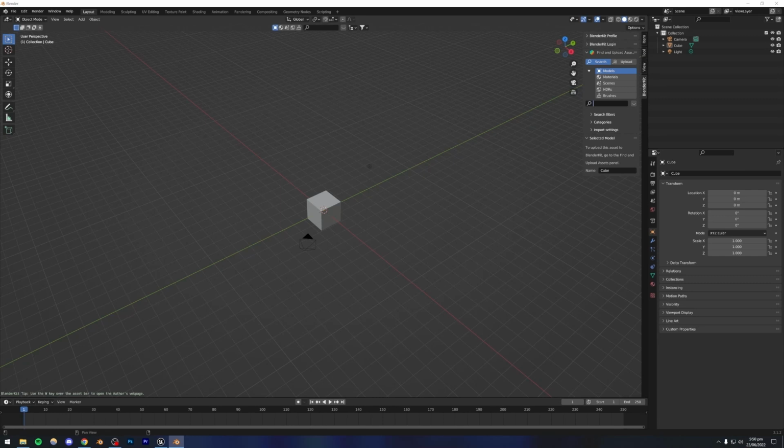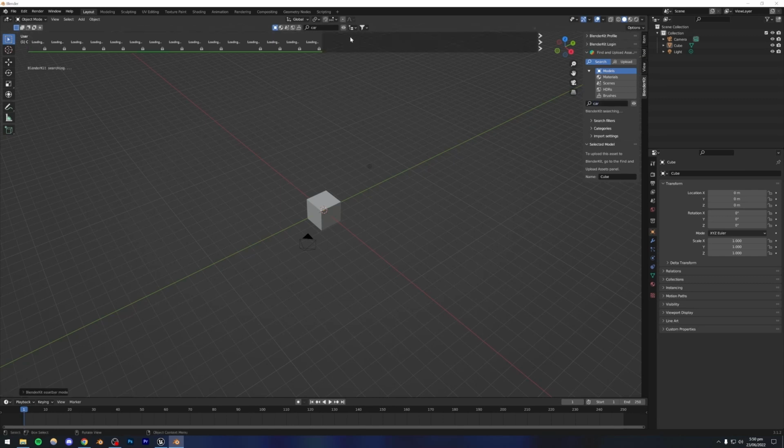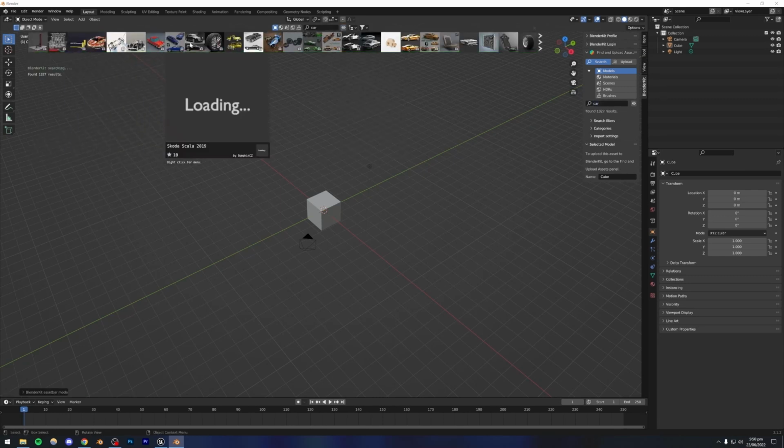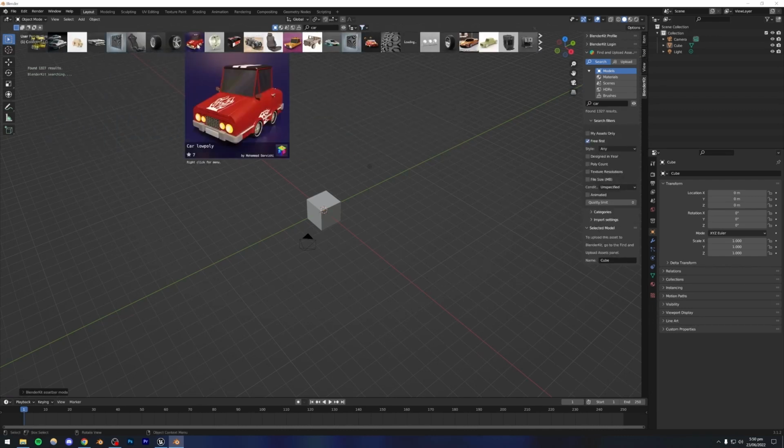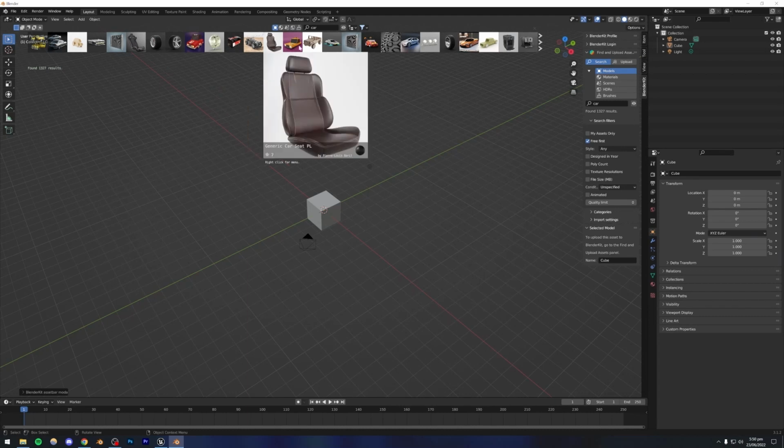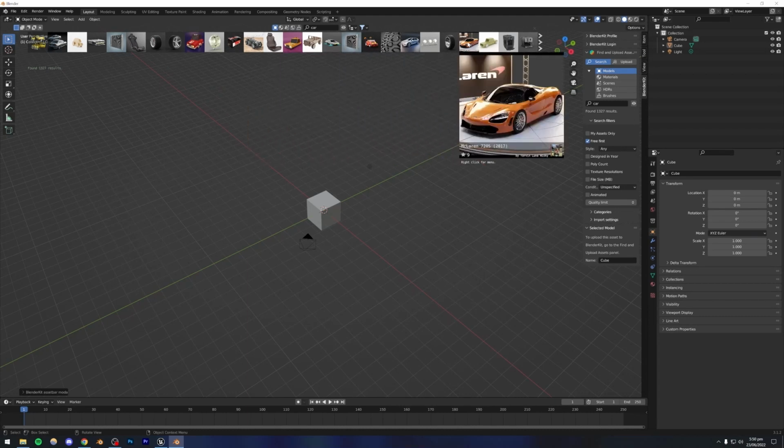So inside BlenderKit, you can just search car, and let's just go to free first. And then you can select any of these cars. For example, you can select this one. You can even select these toy cars if you want, but I just picked this McLaren one.